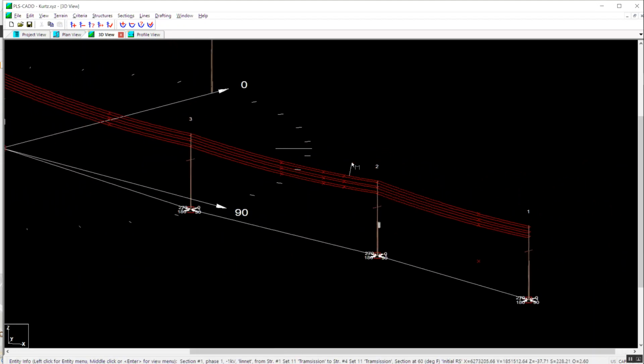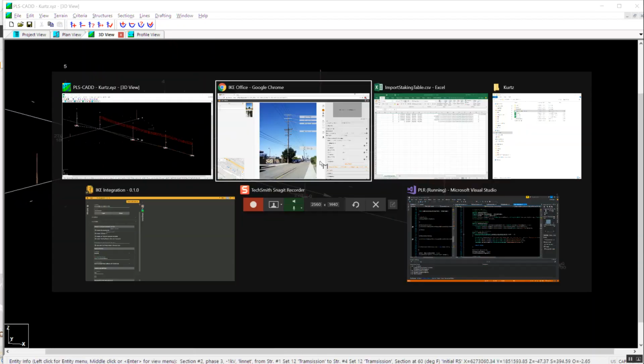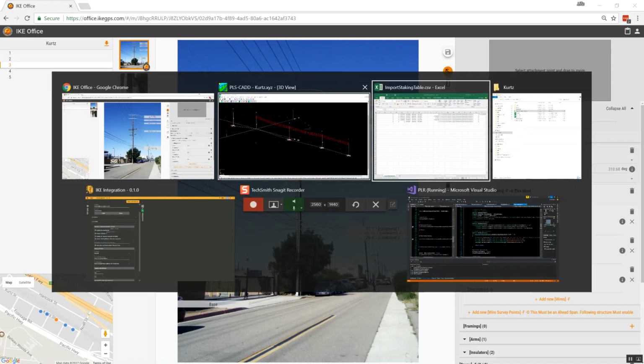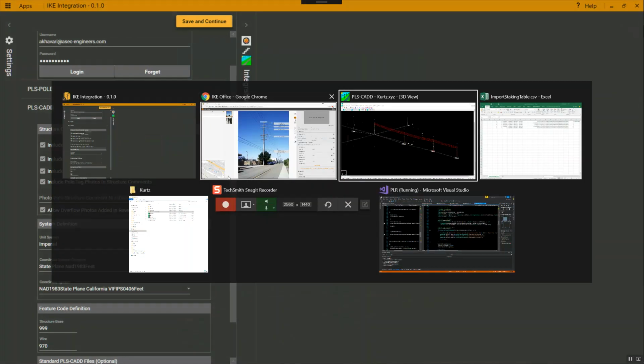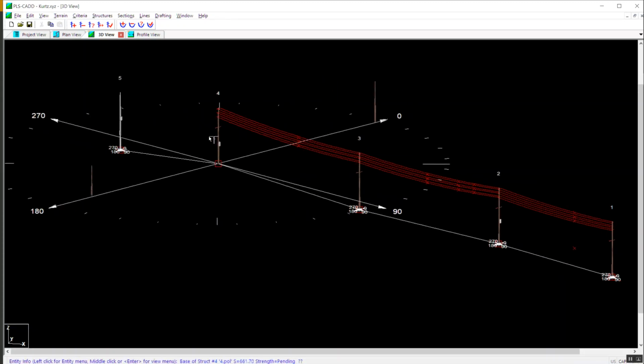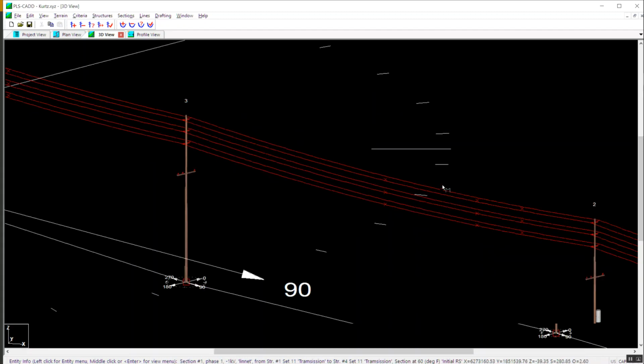So there we go. We just went from IKE, a nice orange piece of metal and plastic, to this online interface, and then finally to this desktop application which spit out a PLS-CADD model. And in that model, we have all of our structures. We have multiple structure poles in a single structure, and we were also able to bring in wires and survey points for the as-surveyed condition.